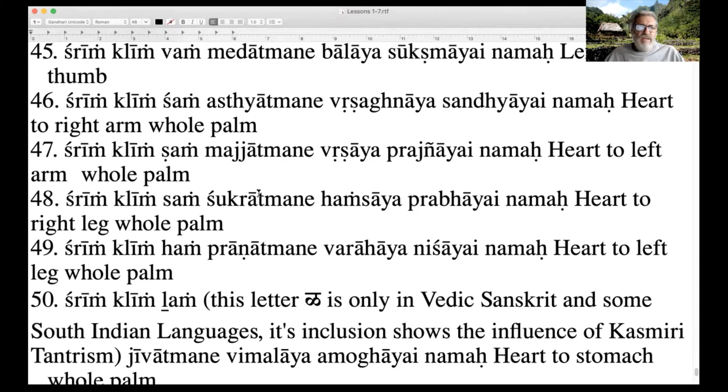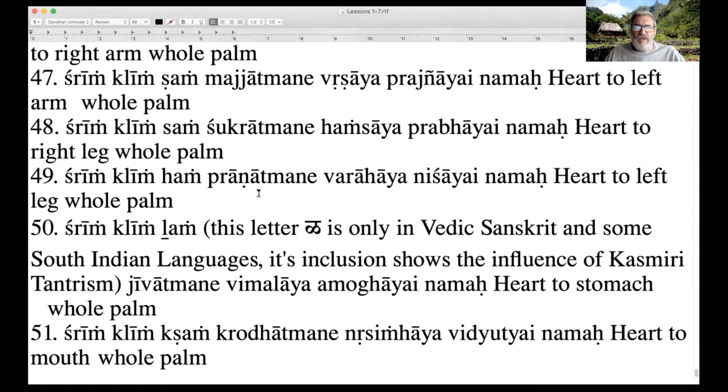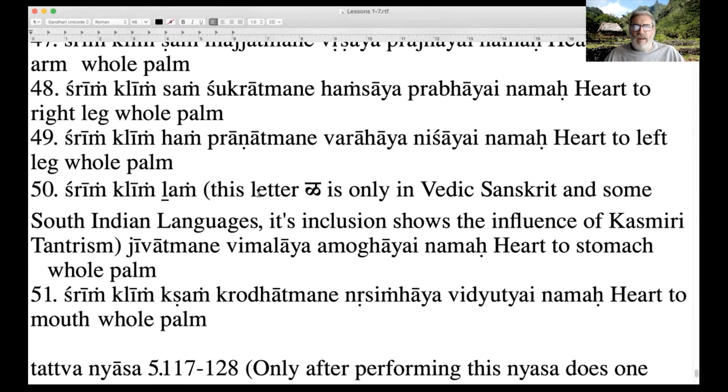Touch the heart to the right arm with the whole palm. Heart to the right arm. So, like that. Shrim Klim Sham Majatmane Vishaya Pragyaye Namaha. Touch the heart to the left arm with the whole palm. Shrim Klim Sam Sukratmane Hamsaya Prabhaye Namaha. Touch the heart to the right leg with the whole palm.